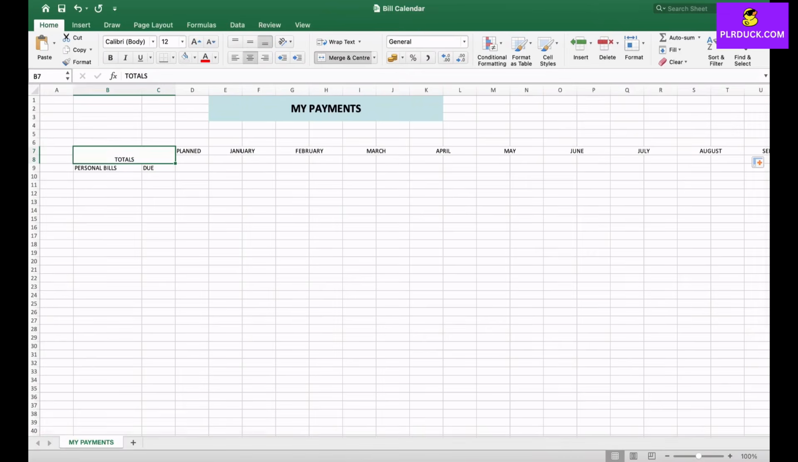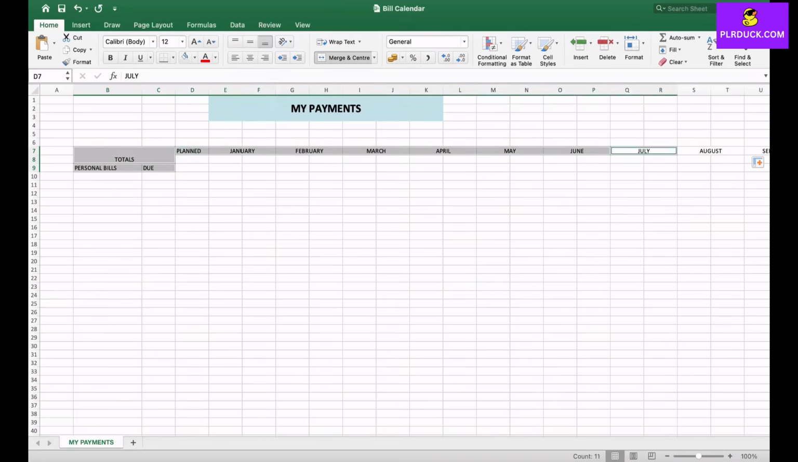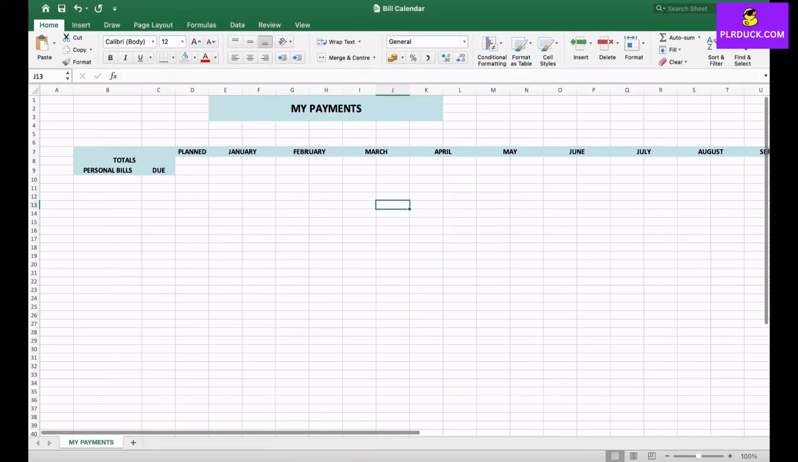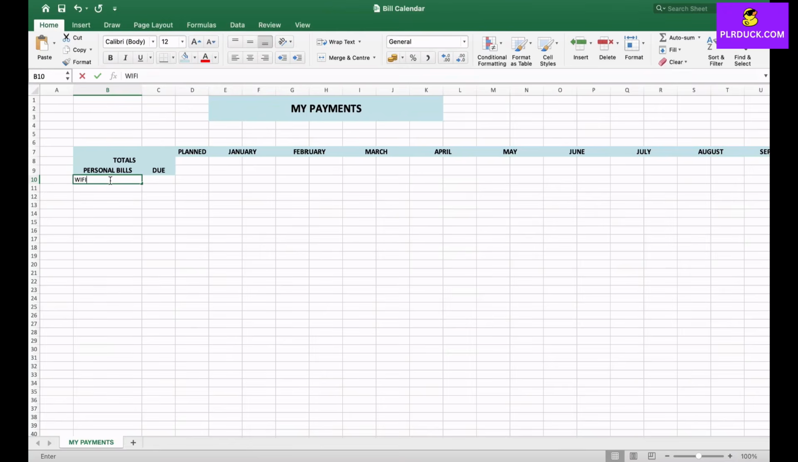Now I'll come over here and select this completely. I'll do the formatting here. I'll increase size, make this bold, and also fill this with a color. Below this, I'll enter all my personal bills. Whatever personal bills I have, I can just list down. Let's say I have the Wi-Fi bill, the gas bill, a water bill, and some medical bills. All these personal bills, I can enter below over here.